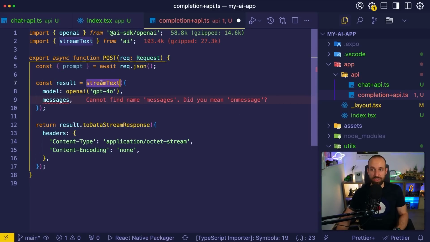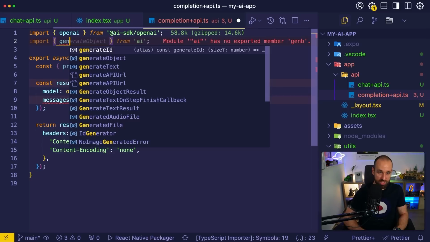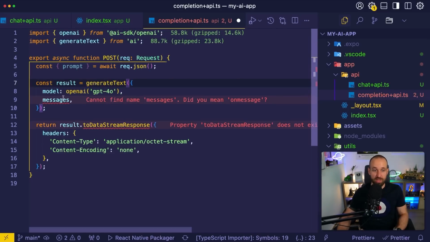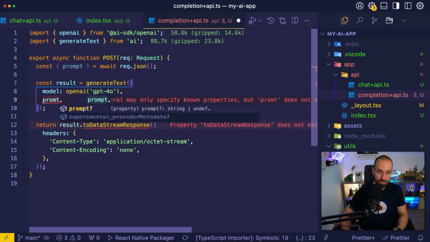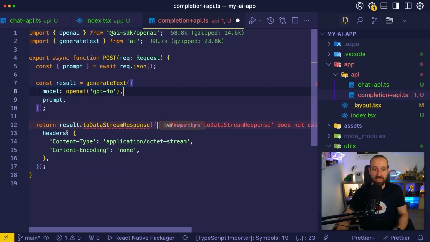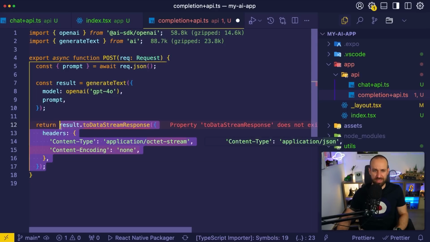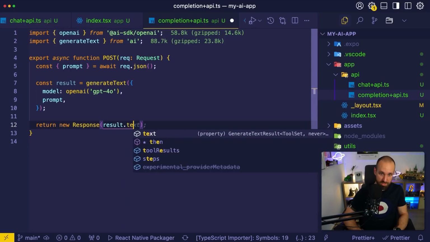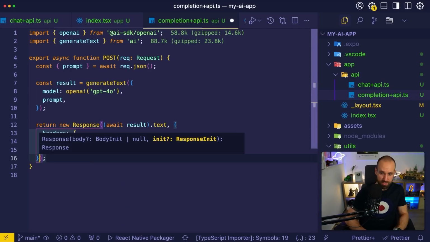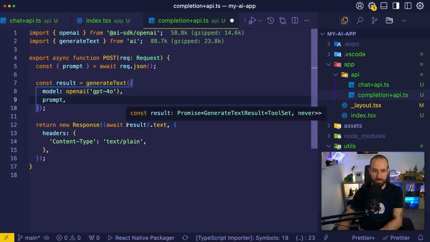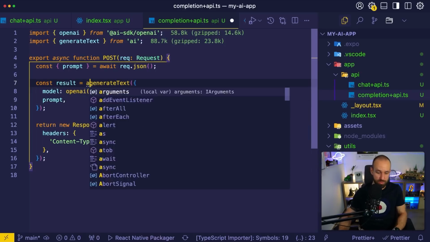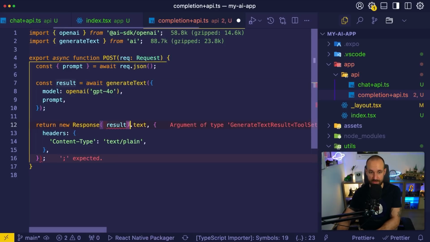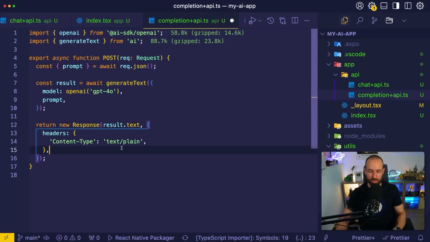Then we also don't want to use stream text. We want to use generate text. So you see there are actually quite a lot of functionalities here in the AI package. Okay, so we can already change this. We can now call generate text, and in the end I also don't want to stream that back. I just want to return this in a default way. So let's do new response result.text, and for clarity, we should probably await this in that case. Then we don't need to await it down here. So this is an async call. That looks a bit better.